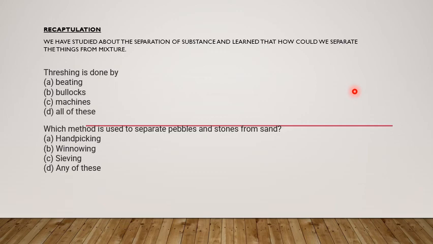And now see here, which method is used to separate pebbles and stones from sand? Yes, pebbles and stones. Yes, so the hand picking method. We have done this. Yes, so now it is clear.